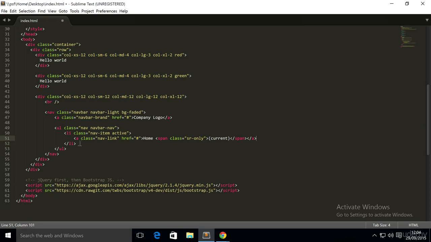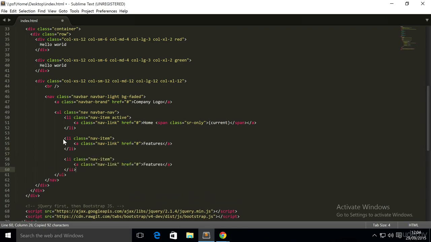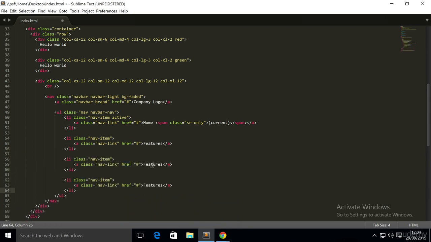I'm just going to copy and paste it to save some time. First of all, need to remove the active because we only want one item active at any given time. Happy with the hash being there. We don't want it to link to anywhere for now. I'm going to change this to features, copy and paste that. And I'm going to change this to about, and this to contact us.